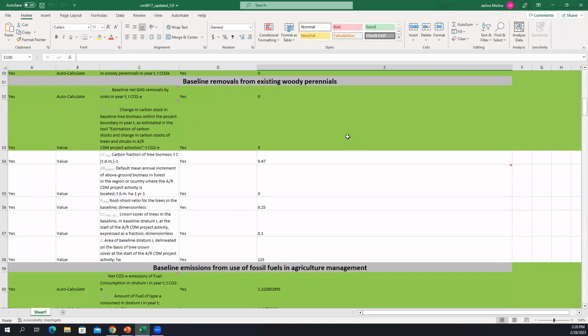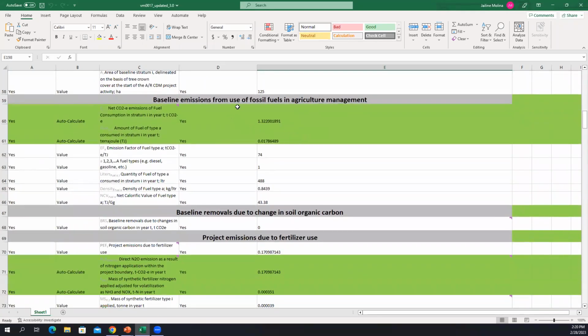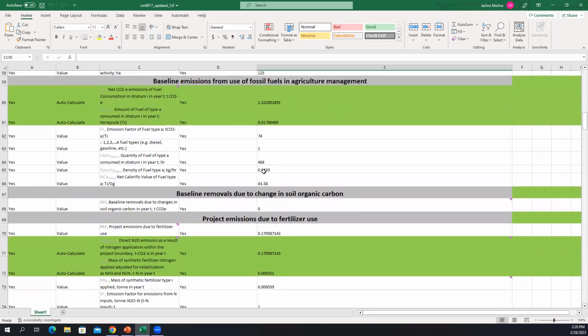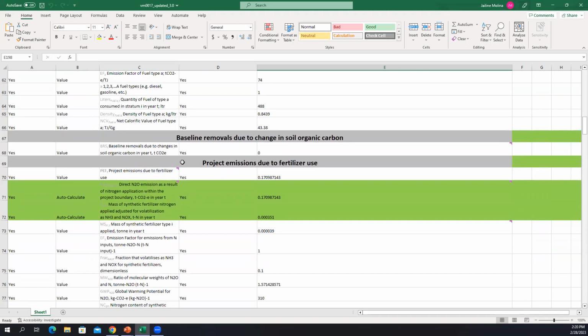So we have our removals from existing woody perennials. Our main one is on the top, and it's using the bottom ones to calculate that number. Our baseline emissions from the use of fossil fuels in agriculture management. Again, the top one is the one we're looking at, and the bottom ones are coming from those tools to calculate that top number. Each one of these breaks is also what we would consider a schema.